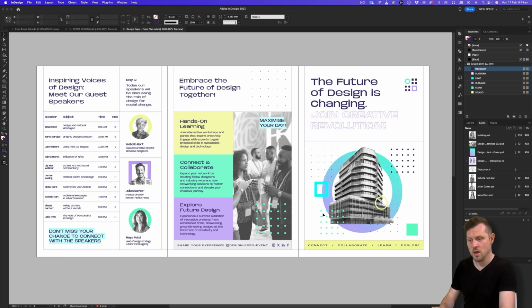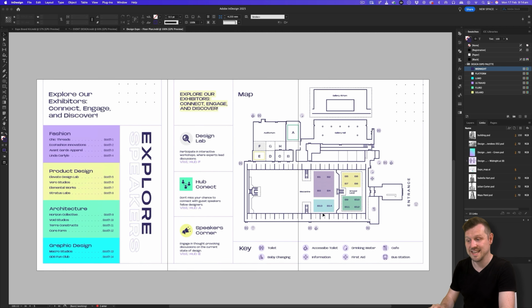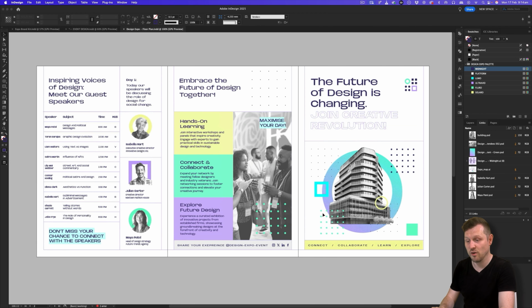So when we start to develop publications with multiple spreads, we need to give some thought as to how everything is going to be laid out so it will be presented in a clear way when printed and folded.